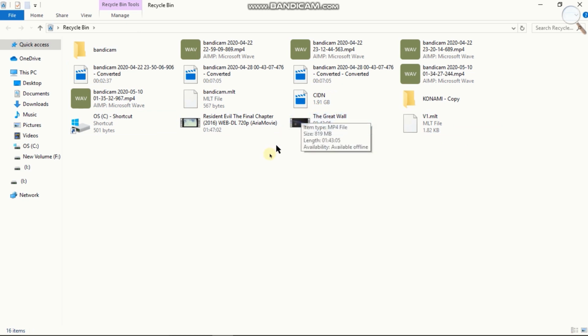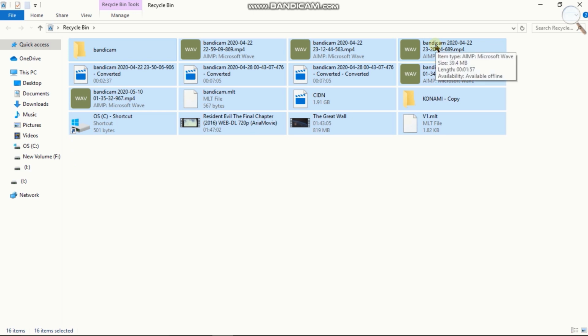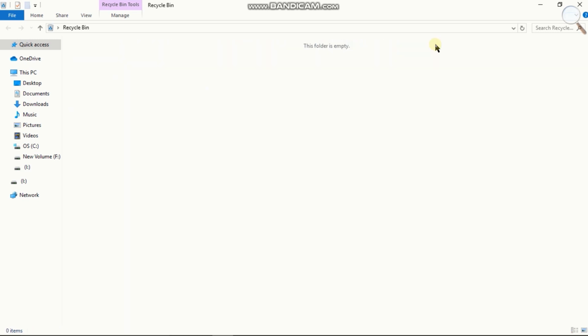And to do this, just highlight all files in the recycle bin, hold the shift button and press delete on the keyboard, and you've got to confirm this by pressing yes. Click on yes.